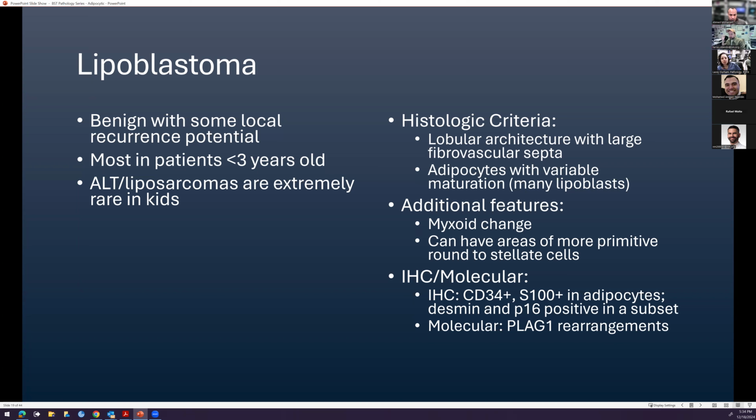I think it's really important to remember that liposarcomas in general in kids, like younger than 5 years old, 10 years old, are extremely rare. So you really want to be careful making that diagnosis. You really want to prove it, rather than just saying, hey, morphologically this looks perfect, I'm going to go for it.